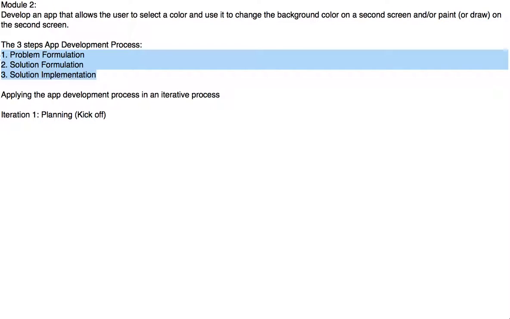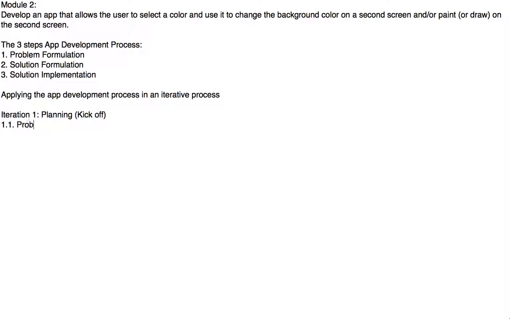So what do we do in that iteration? Every iteration, you do these 3 steps. So iteration 1 is the problem formulation. Let's apply the app development process within the context of iteration 1. So 3 steps: problem formulation, solution formulation, and solution implementation. In the problem formulation in iteration 1, we want to define the scope of the problem and how we will test it. When we finish an app, how would we know that it works?